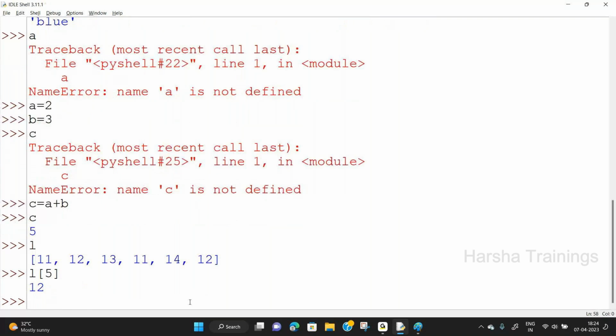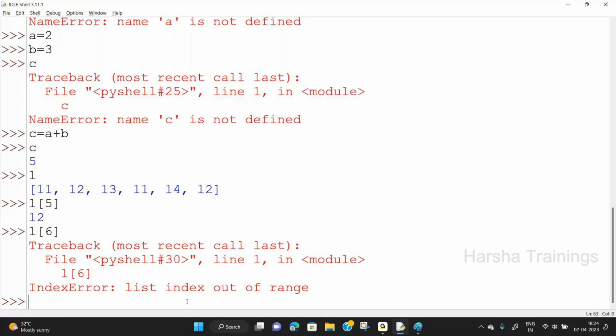Okay. Now, L of 6. What is the answer? Here, what is the meaning? From the list L, you are trying to access an element at index number 6. Now, is index 6 available or not available? Not available. So, what is the error? Index error. See this one. List index out of range. That means my range is 0 to 5 only, but you are trying to access an index outside of the range. Okay. Whether it is a list, string or tuple, you get index error.